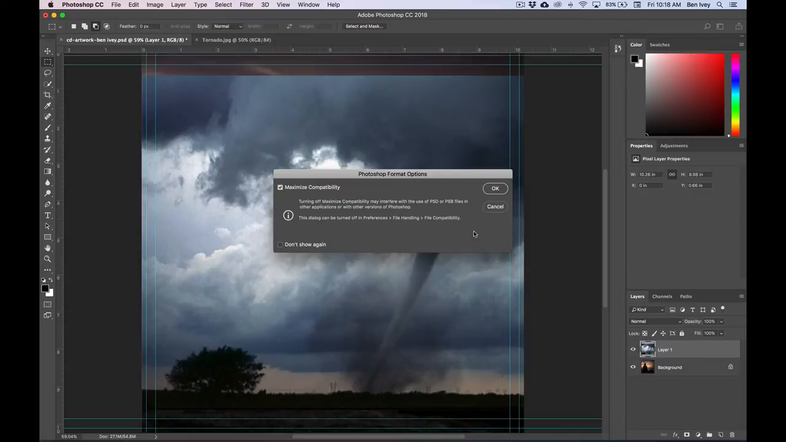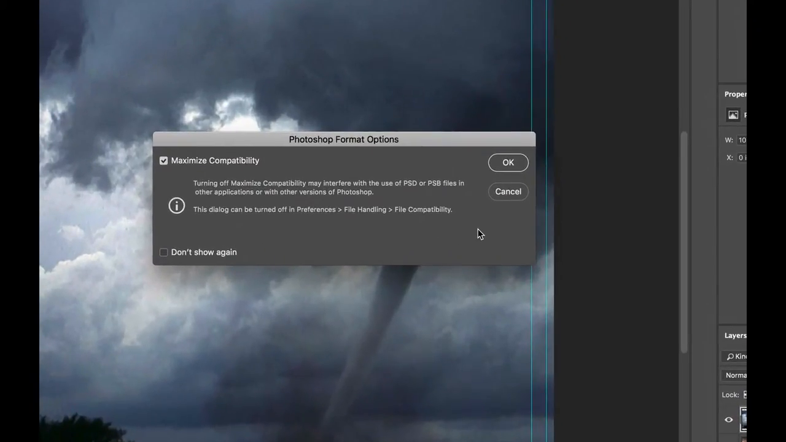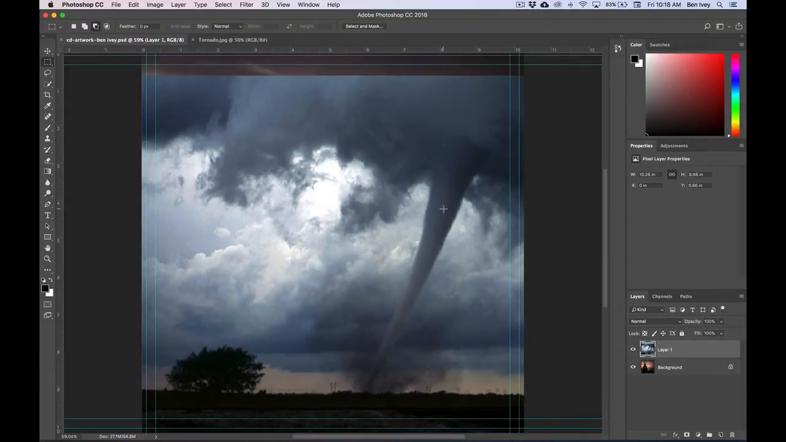And since this is the first time we've saved the Photoshop file with a layer, make sure Maximize Compatibility is checked on and say OK. Now let's move on to the next section.